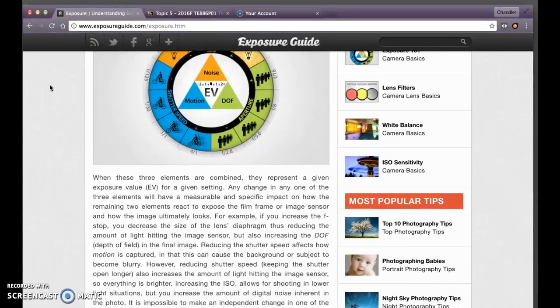Okay, when these three elements are combined, they represent a given exposure value, or EV, for a given setting. Any change in any one of the three elements will have a measurable specific impact on how the remaining two elements react to the exposed film or frame or image sensor, and how the image ultimately looks. For example, if you increase the f-stop, you decrease the size of the lens diaphragm, thus reducing the amount of light hitting the image sensor, but also increasing the depth of field in the final image.